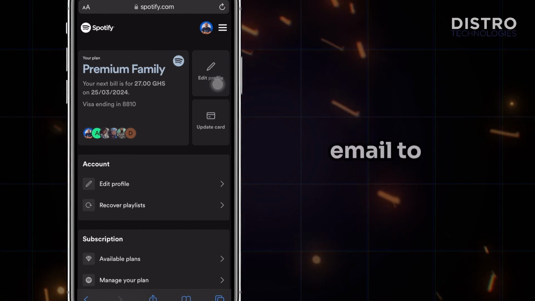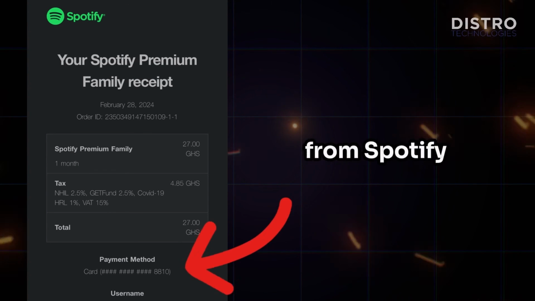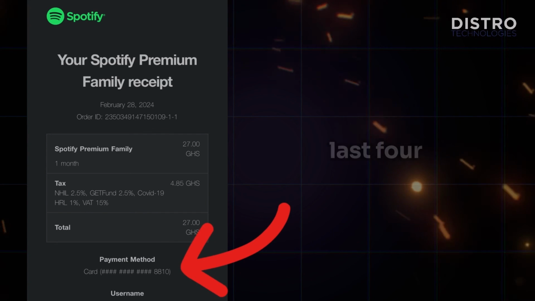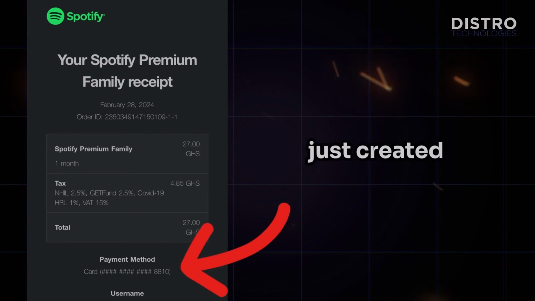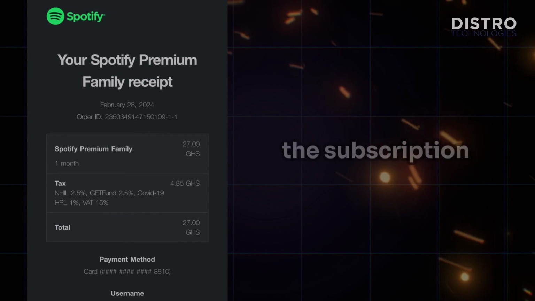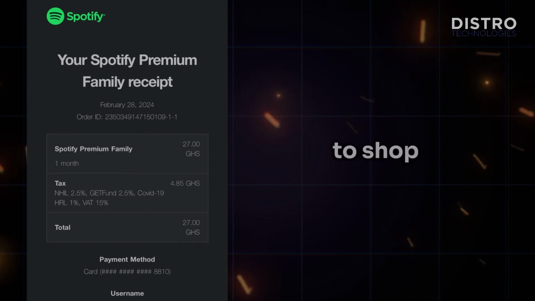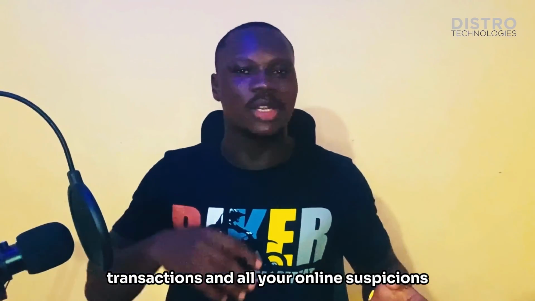We even have an email to prove that. This is the email that you receive on Spotify. As you can see, we have our card last 4 digits here, 8810, which proves that it's the same card that we just created. This card works on Netflix, Amazon, almost all the subscription sites, and you can use this card also to shop online. This virtual card is going to help you with all your online transactions and all your online subscriptions.